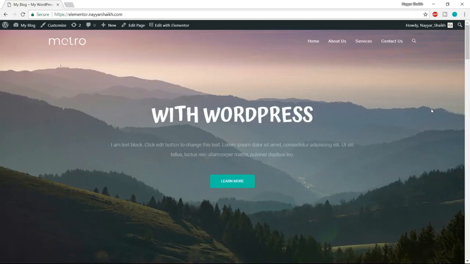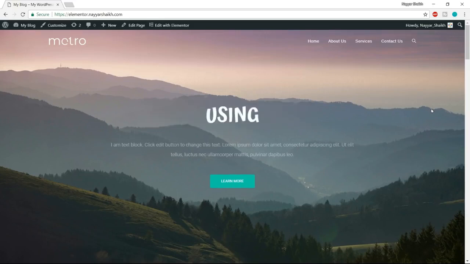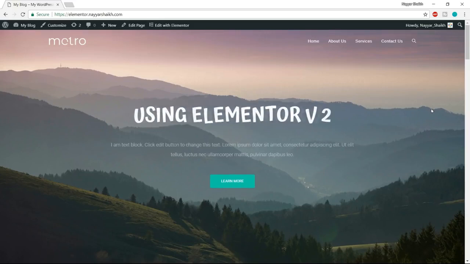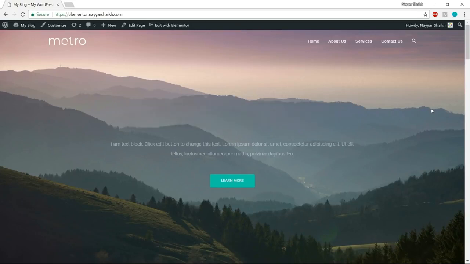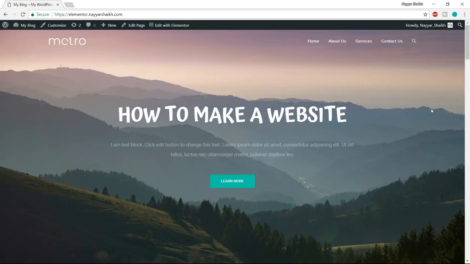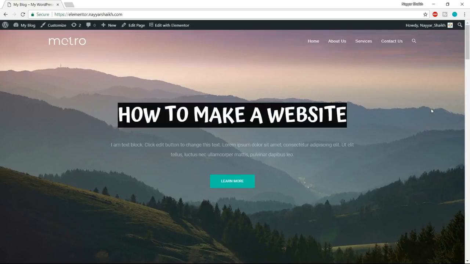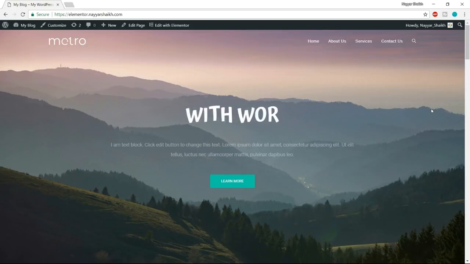Okay, so to create any kind of website, whether it be an e-commerce website, a social networking website, or a simple business website, we need two basic things: a domain name and a hosting account. Now, a domain name is a very simple thing. It's just the name of your website or the URL of your website. For example, google.com, youtube.com, all these things are different domain names.